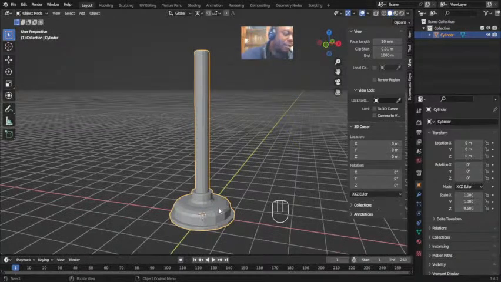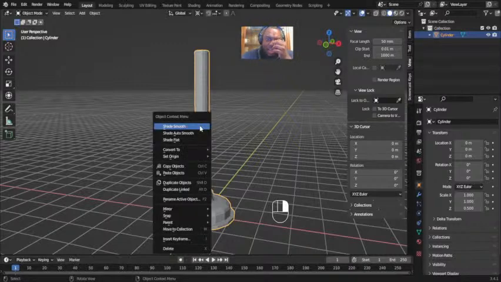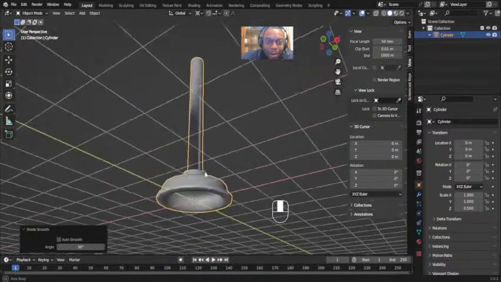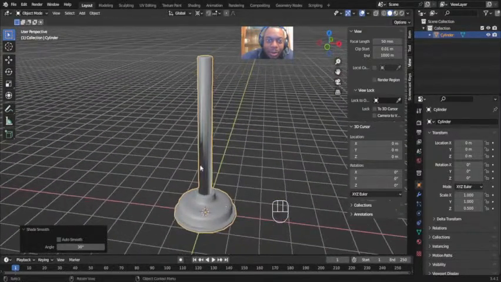Alright, so now what do I want to do? Now I want to make it look smoother, right? So I right click on it while it's selected and press Shade Smooth. Boom! Look at that. We're almost there, but this little dark part is weird.